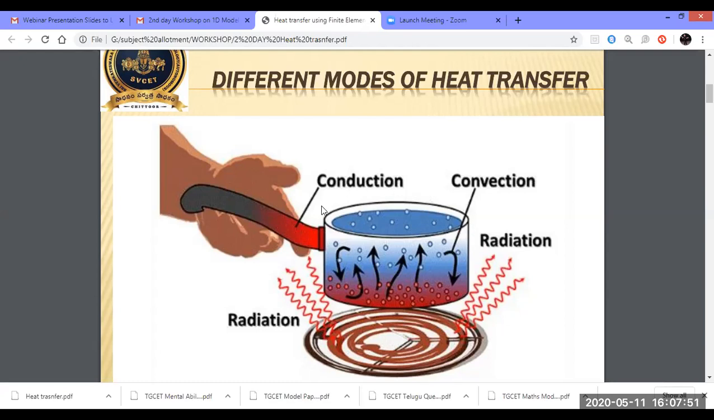That is, the molecules of the container's steel first absorb the heat and transfer it from one place to another. Like this, the heat transfer we call conduction. That means whichever heat is transferred through solid molecules, and the container is also solid, through solid molecules, wherever the heat is transferring, we call it conduction.